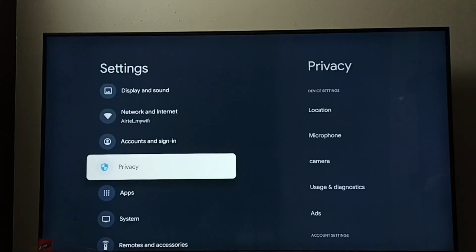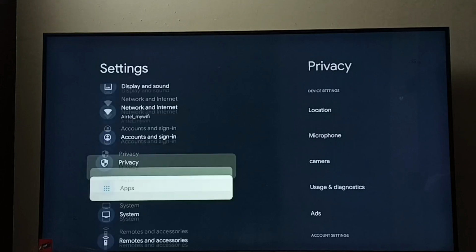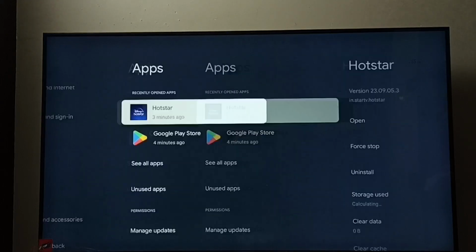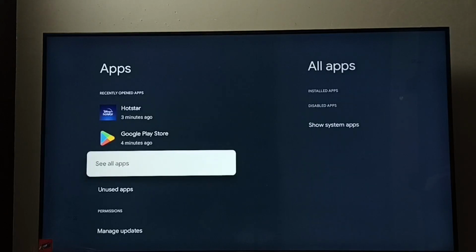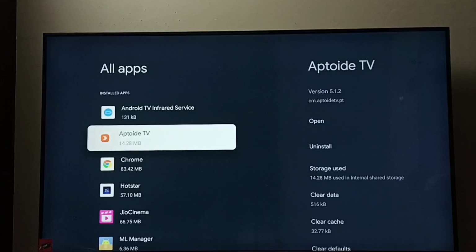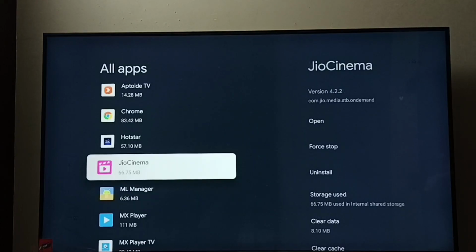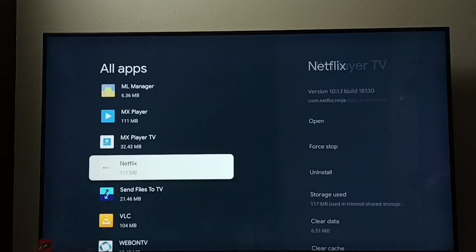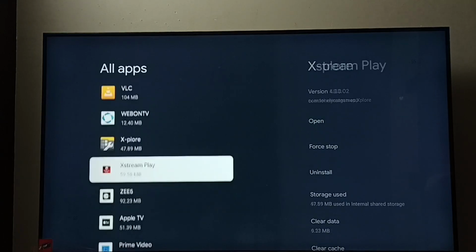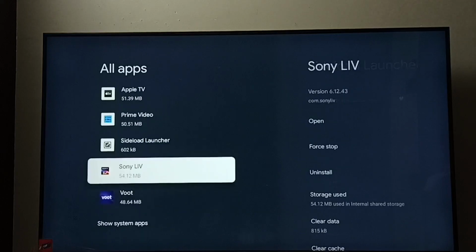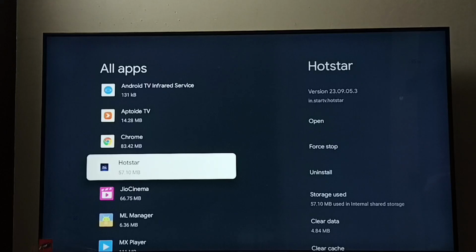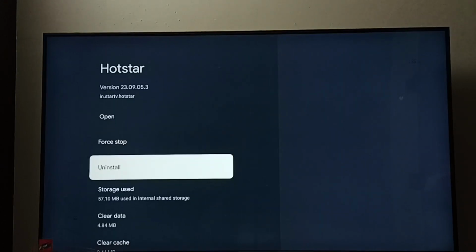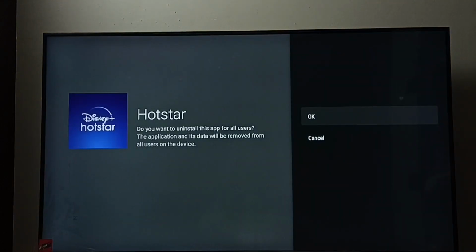Then select apps. Then select see all apps. From this list we need to find Disney Plus Hotstar. Select Hotstar. So here we can see uninstall. Select uninstall, then select OK. So this is our method one.